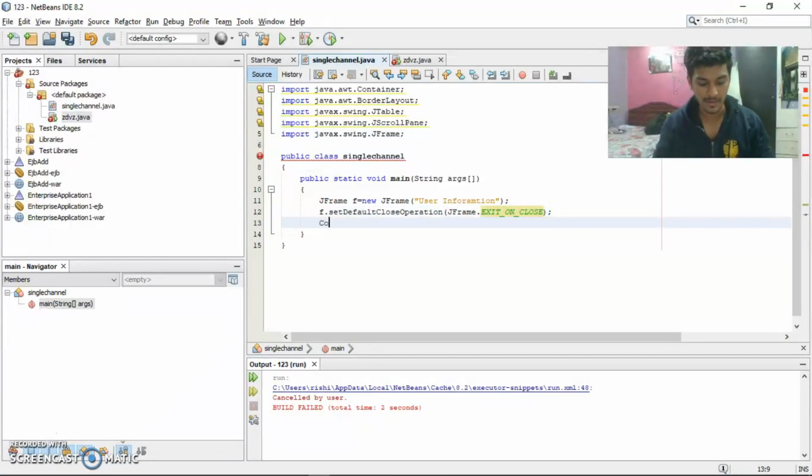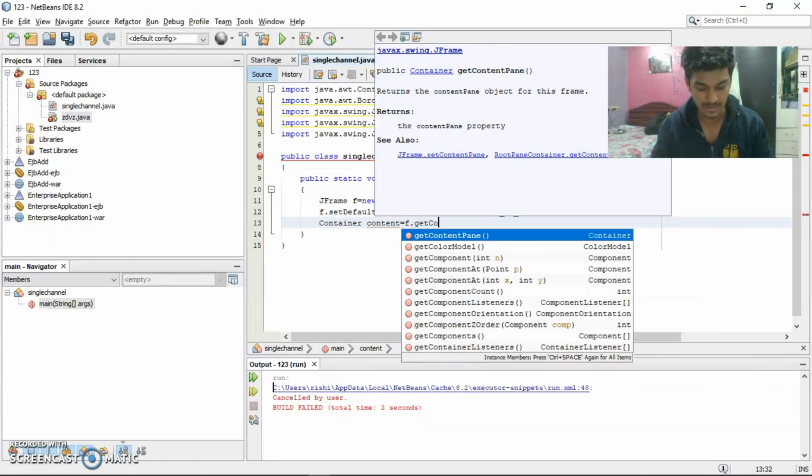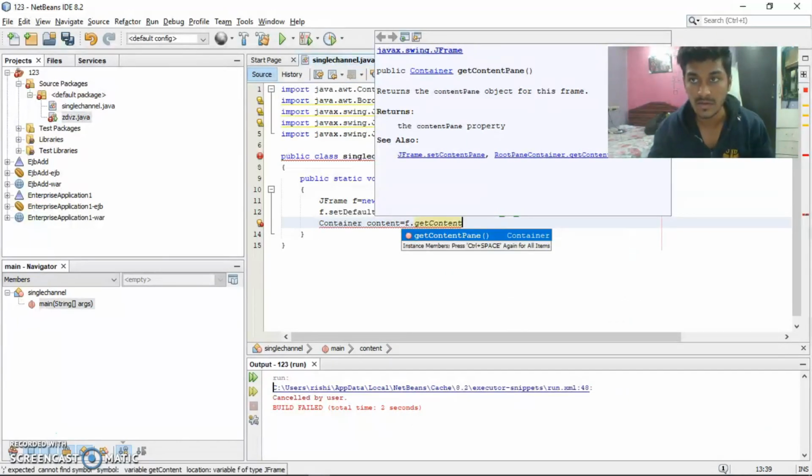Now we'll be adding a container. The container will be holding all the static and dynamic variables in the program and records. So I'm creating the object as content and passing the frame name as an object with the method getContentPane. All the records will be displayed over the frame content.